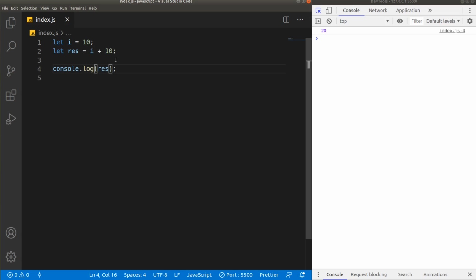So instead of logging i, now we will log result to the console, and here we are getting 20. Same as addition, you can also perform subtraction with the help of the decrement operator, and after saving the changes you can see the subtraction is printed into the console. In the same way you can perform any mathematical operation, that is multiplication, where 10 into 10 will give 100.